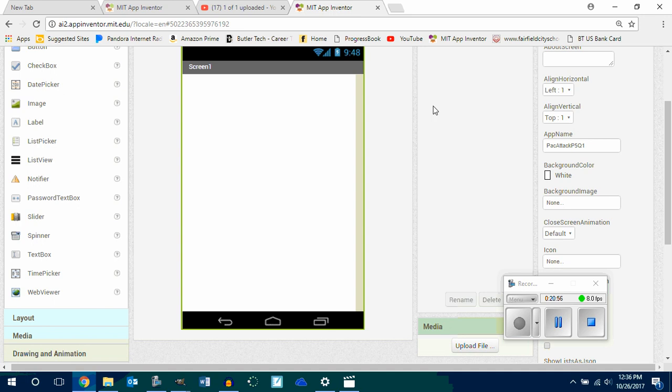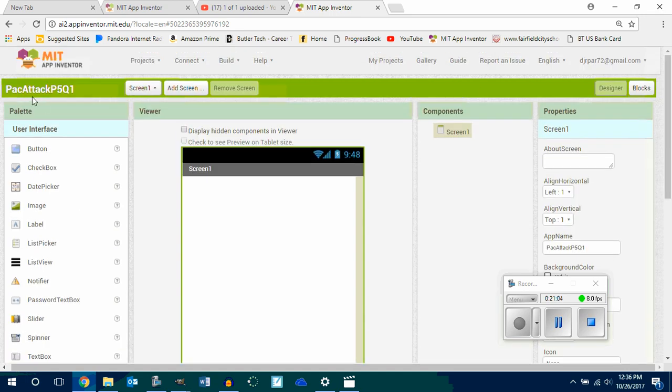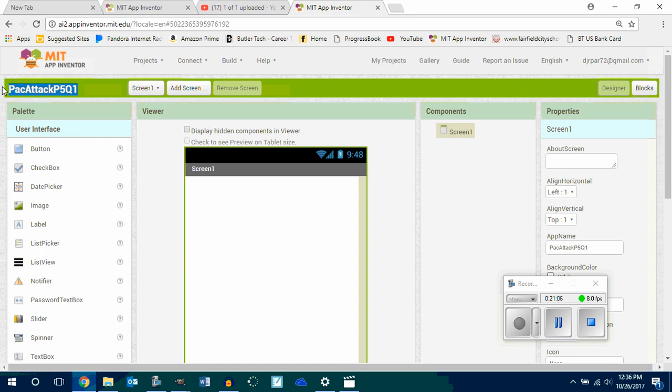PacAttack. Okay. If you look at my MIT App Inventor, do you see my name up here is called PacAttack? I named it period 5 quarter 1. I always give mine period numbers because I could be doing this 6 times a day, and I've got to know which period I'm working on. Are you with me?